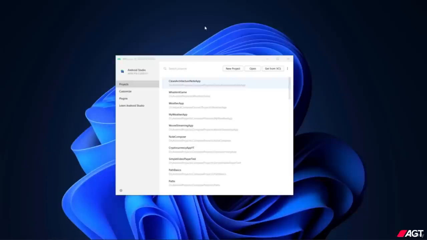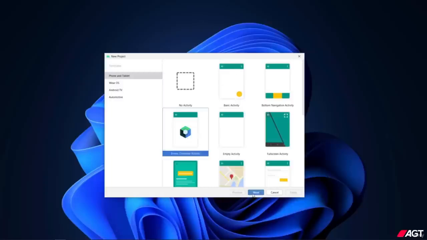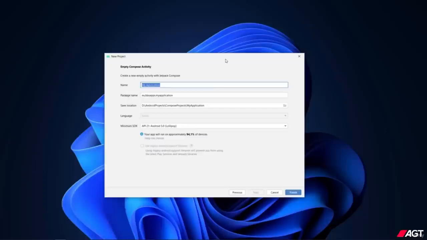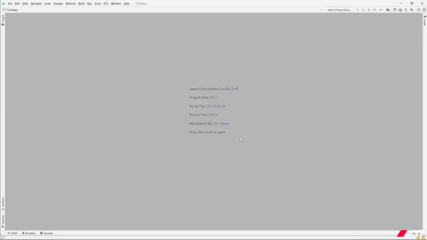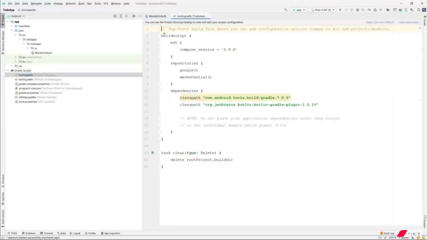Alright, let's start by creating the project. Click New Project. Select Empty Compose Activity. Name your project however you want. I'll call it To-Do App and select the directory. Once you've done that, click Finish. When your build is done, go to Gradle Scripts and to the project level build.gradle file. I will copy and paste a classpath and you have all the necessary dependencies in the resources section of this lecture.